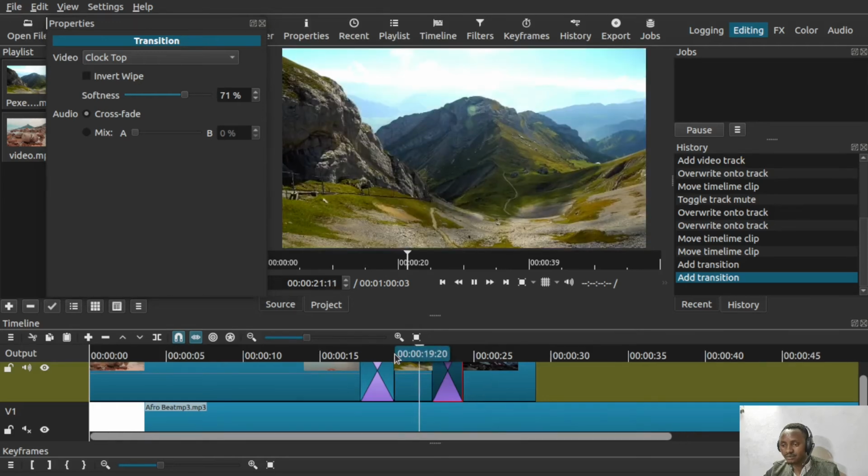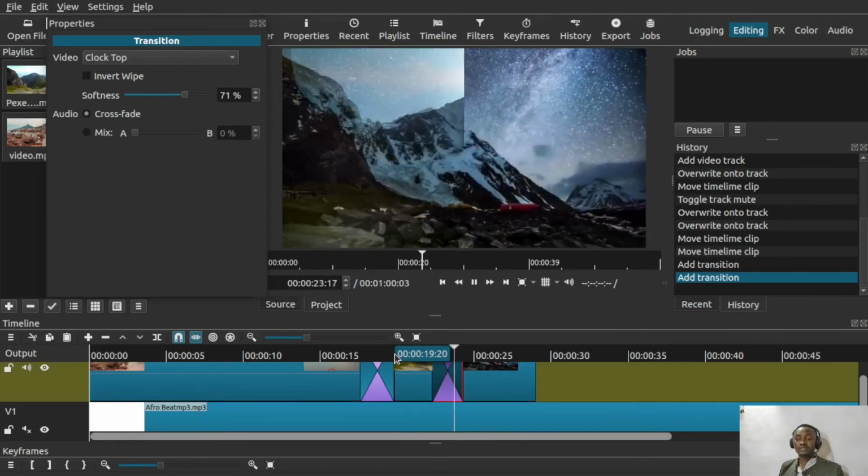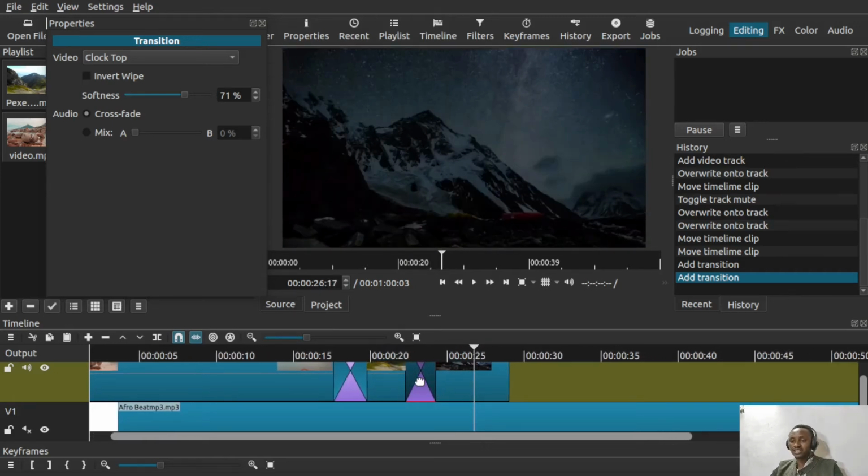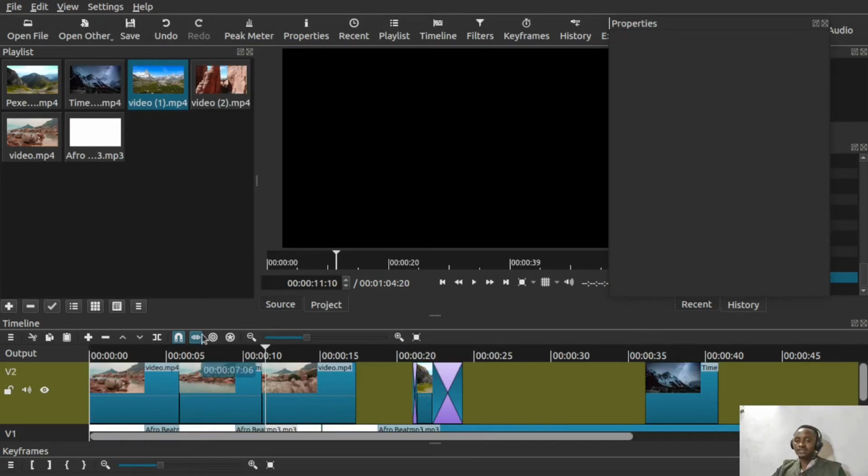So it is upon you to decide what kind of transition you are going to use. I had told you we will just work on transitions. So that's it for magnet.